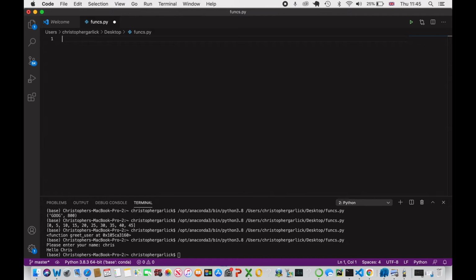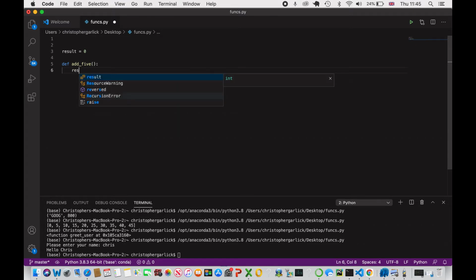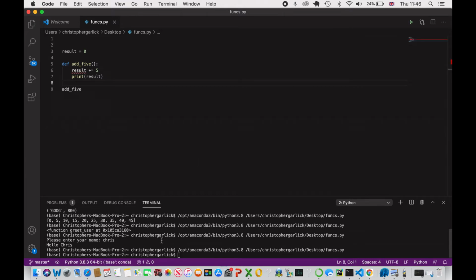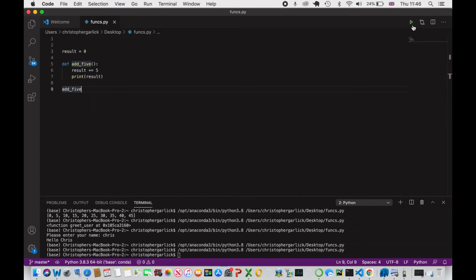Scope is something that's definitely needed when it comes to knowing about functions. For example, one of the easiest ways to show this is by creating a variable outside of the function. So result equals 0. Then we create a function called add5, add 5 to the result, and then print result. If I call add5 and run this, down here we don't get any output. That's because there is no result that the function can actually use, because the result is not in the local scope.